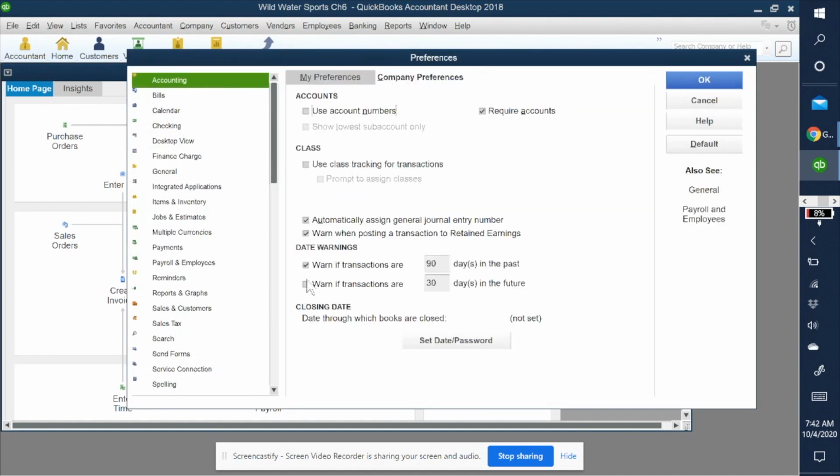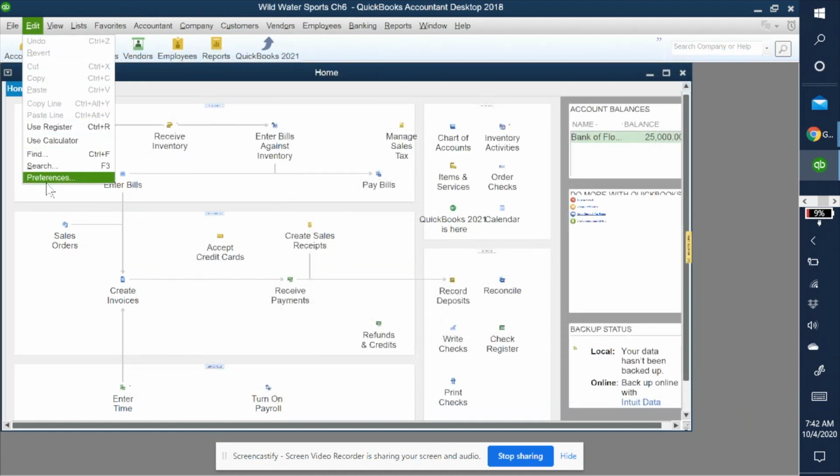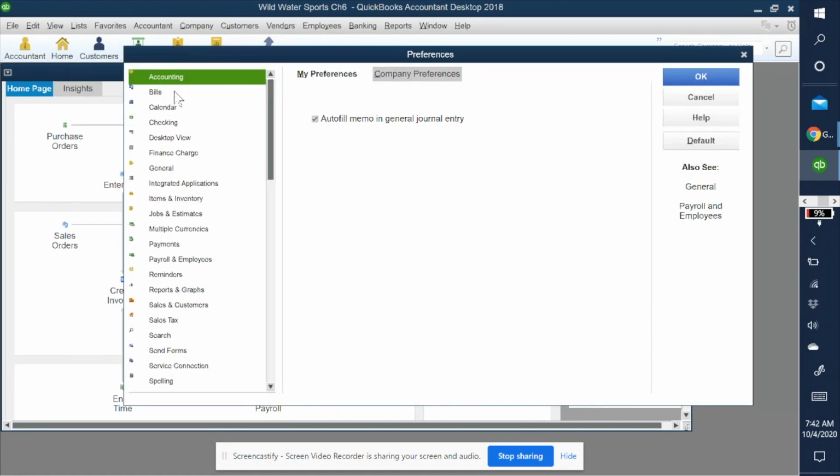Number 2, accounting. And number 3, I missed those date warning boxes. They're right there. I mentioned them. We don't want it warning us if our transactions are in the future because, of course, we're using 2022 dates. So we would be being warned all the time. I clicked OK instead of just clicking to another section.